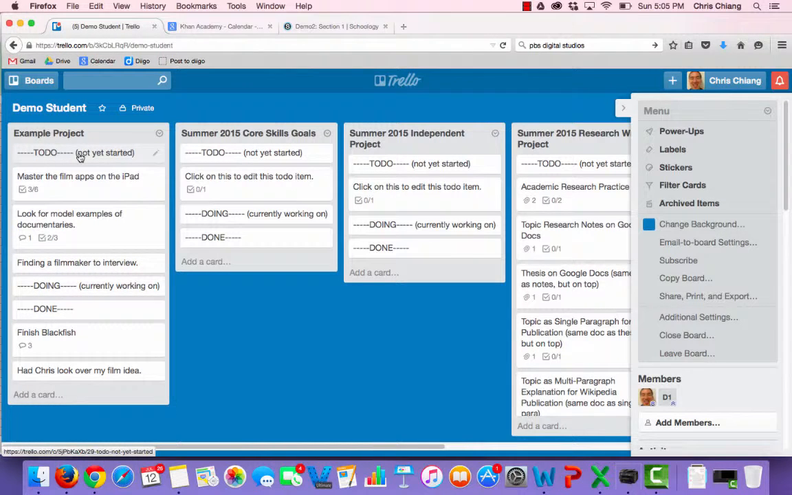So when you have a new project, you want to make a list of all the things you need to do under to do. And then you want the things you're going to work on today, you move to doing. Or the things you're working on all week, or things you're currently working on, you move to doing. When you finish it, you drag it to done.